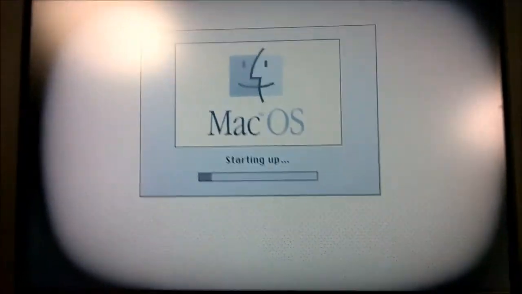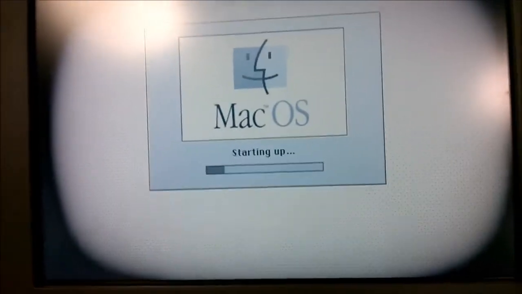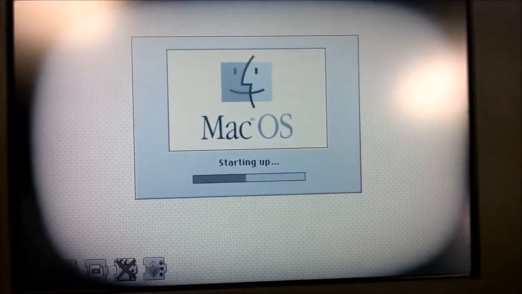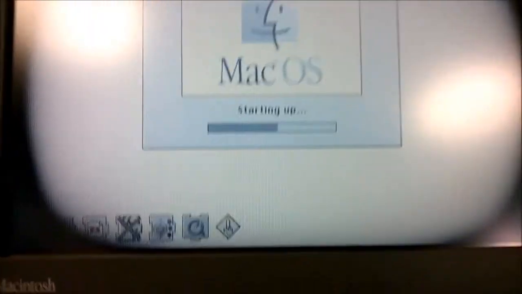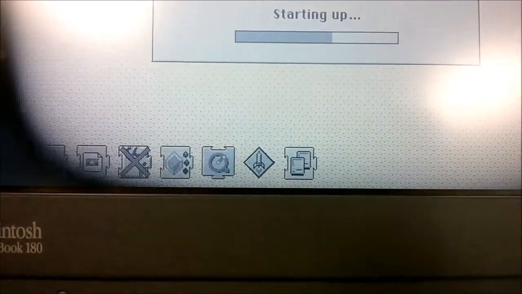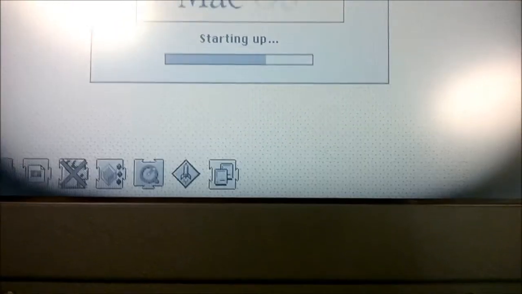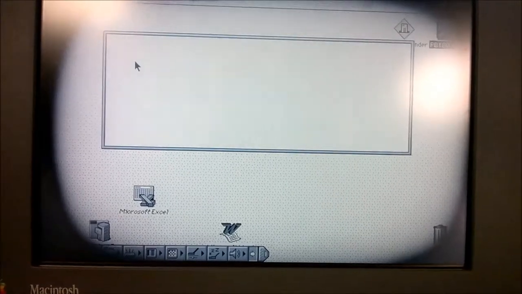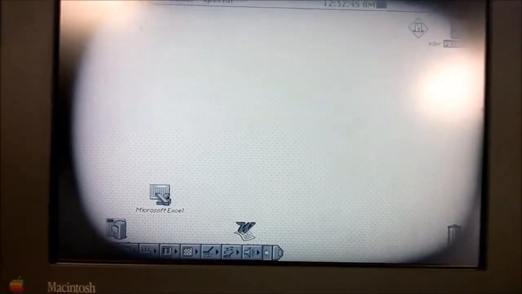Okay. And this is it, starting up Mac OS. Although I can't see it, I'm going to see if I can bring this Mac up.